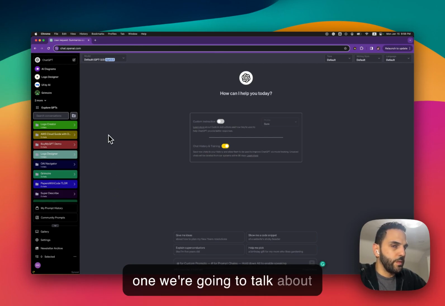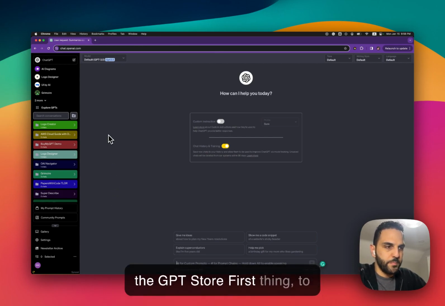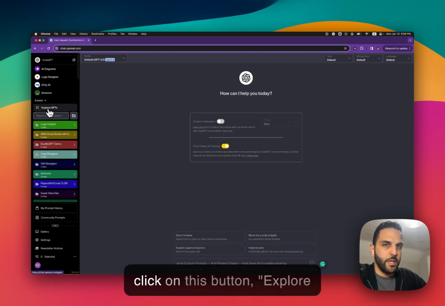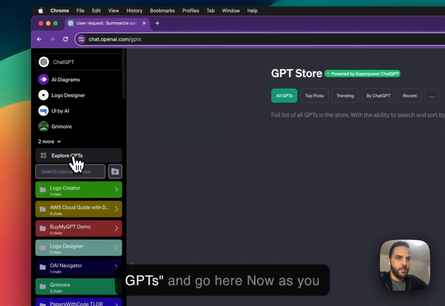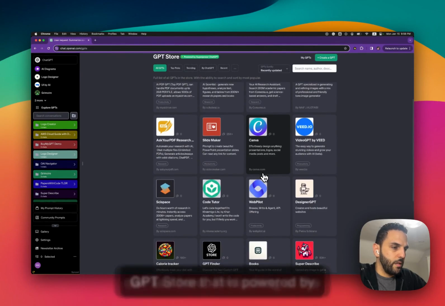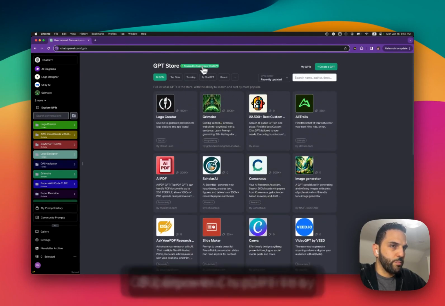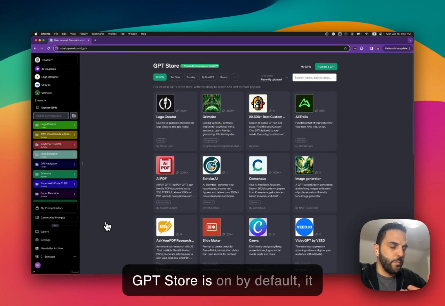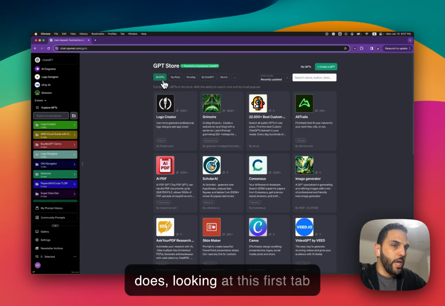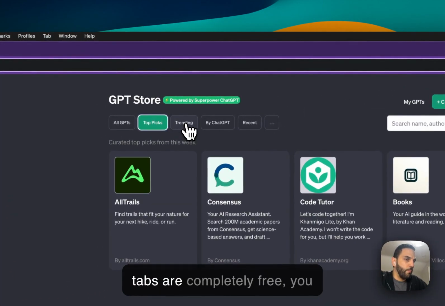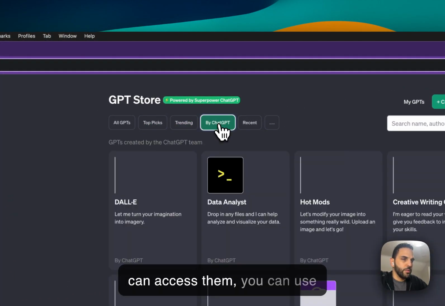we're going to talk about the GPT store. So first things first, to access the GPT Store, you can click on this button, Explore GPTs, and go here. As you can see, I'm looking at the GPT Store that is powered by Superpower ChatGPT. This GPT Store is on by default. Looking at this first tab would require a pro subscription, but all the other tabs are completely free. You can access them and use them.